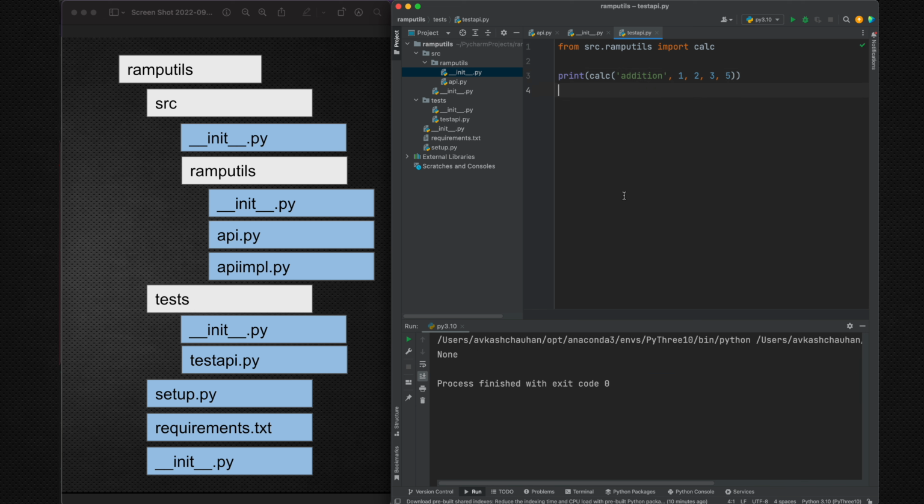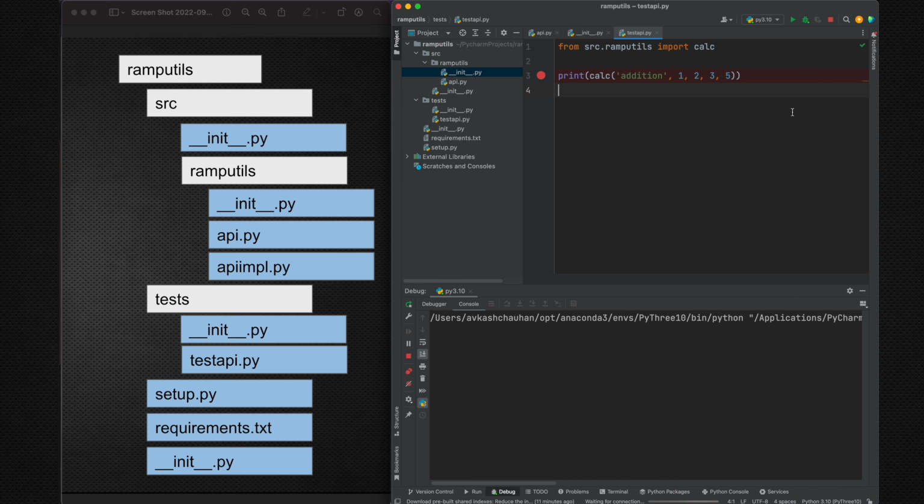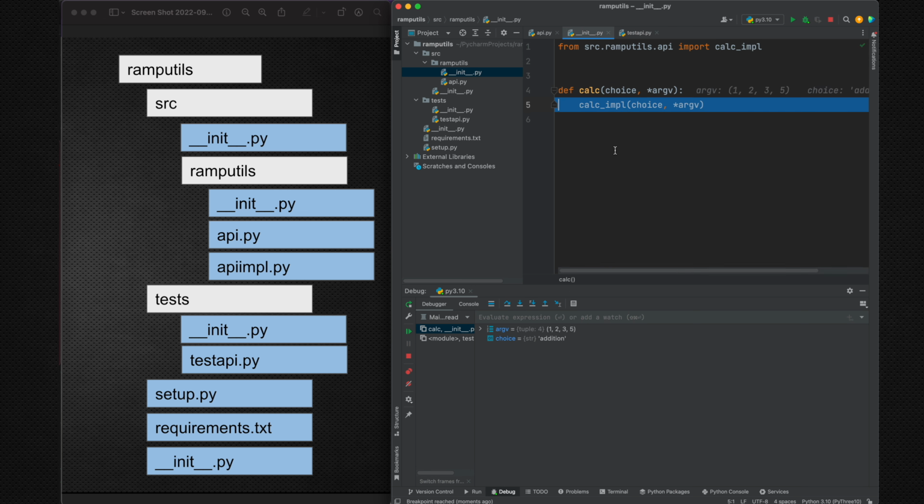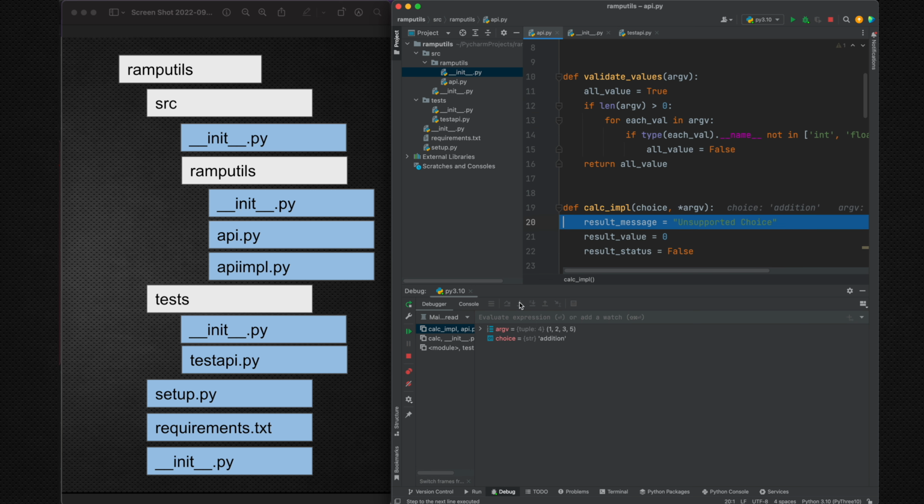Now we come back to our test API, run the code again, and at least we do not see the error. Now we can go and we can actually set up a breakpoint here. Let's debug this code. Now we are here. It means at least we have ability to get inside our calc method. Let's get into the debugger. Now we are in our implementation of the module. Let's go one more step inside.